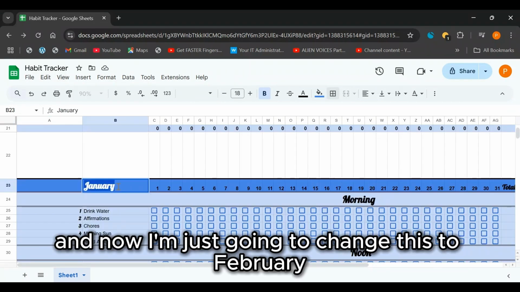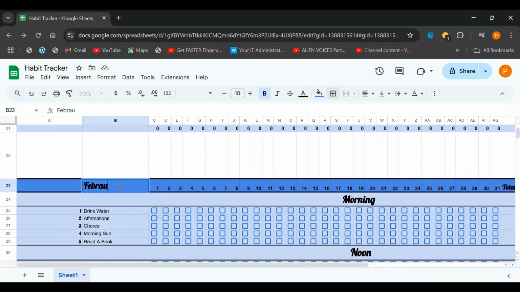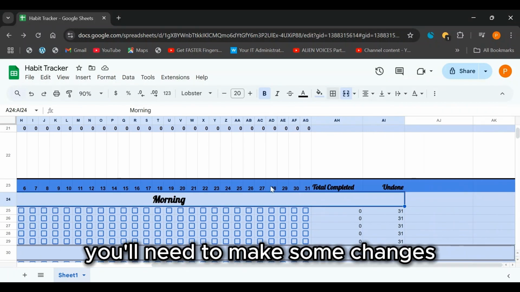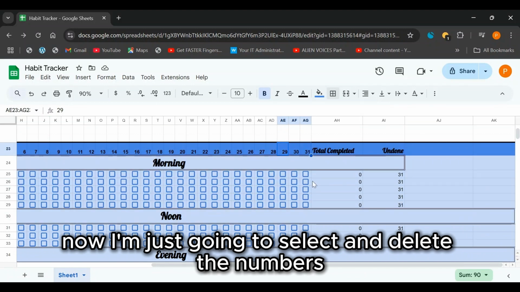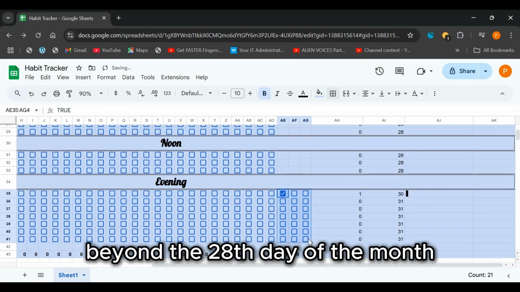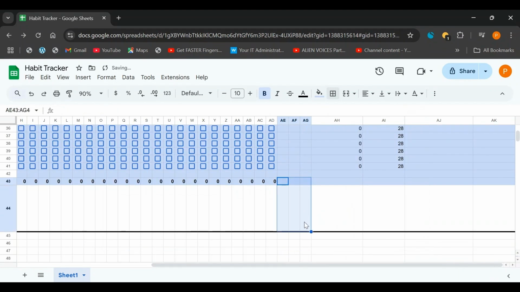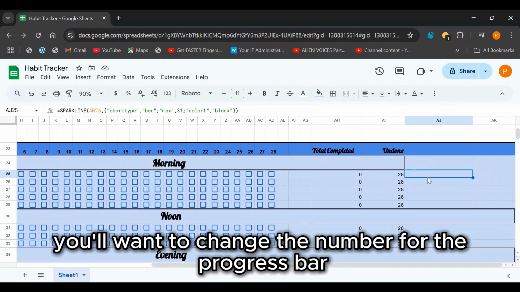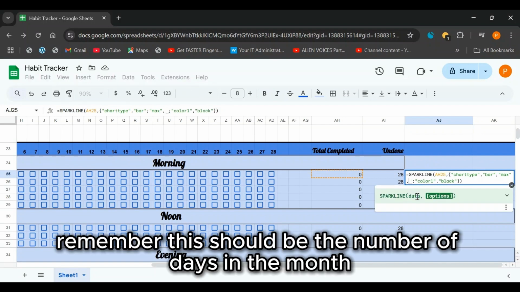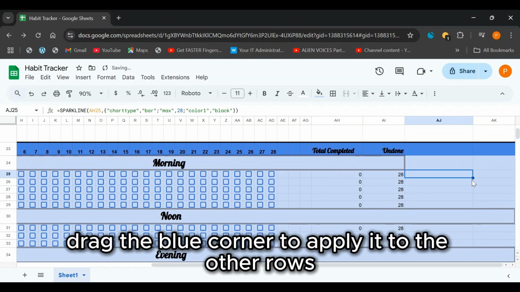And now I'm just going to change this to February. And for months with fewer days, you need to make some changes. Now I'm just going to select and delete the numbers and checkboxes beyond the 28th day of the month. Next, you want to change the number for the progress bar formula from 31 to 28. Remember, this should be the number of days in the month. Then click and drag the blue corner to apply it to the other rows.